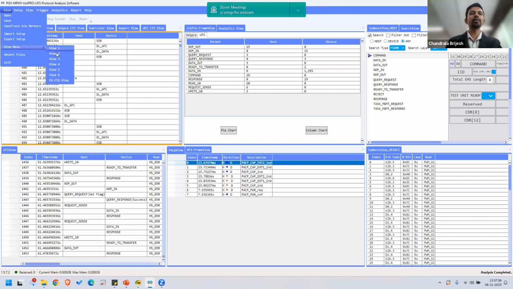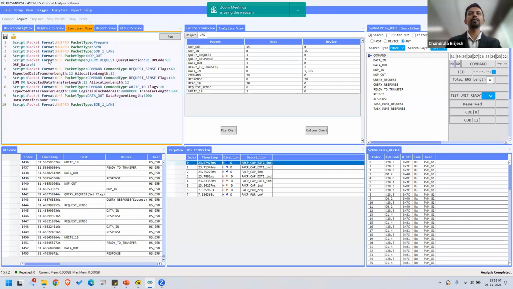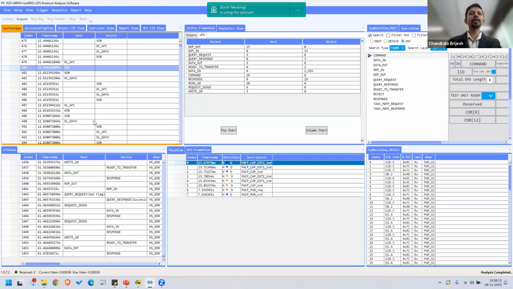And there are some predefined views we have used, so you can select any of these views. All these views are dockable, so you can place them wherever you want. If you have a multi-monitor system, you can place them on different monitors and analyze quickly.